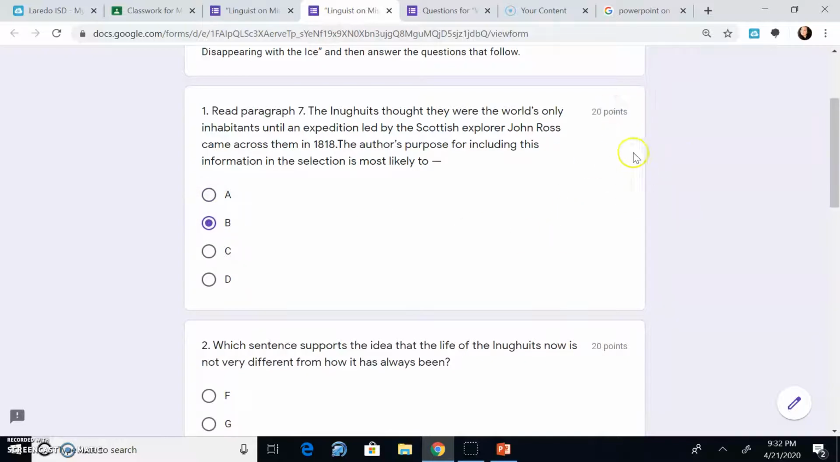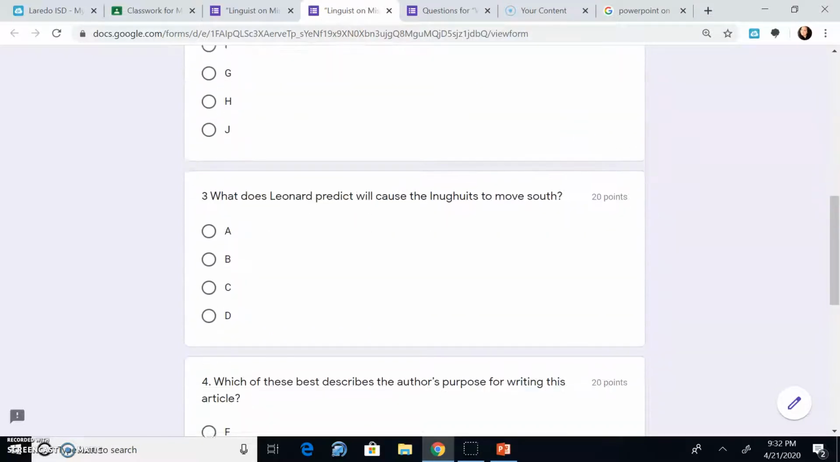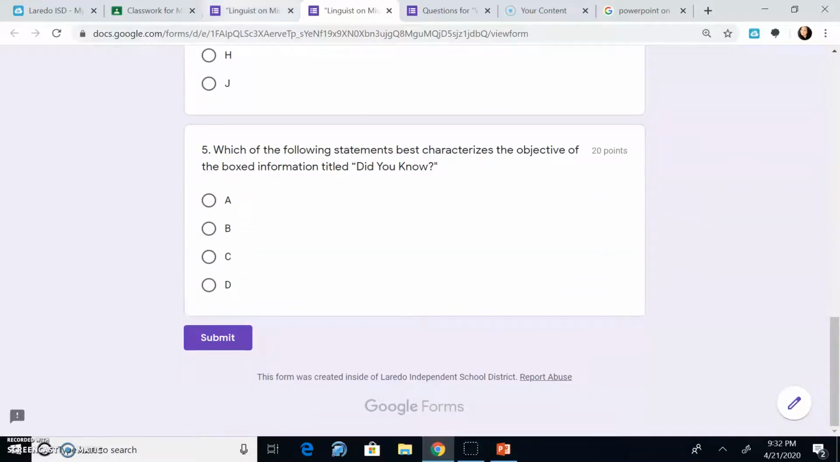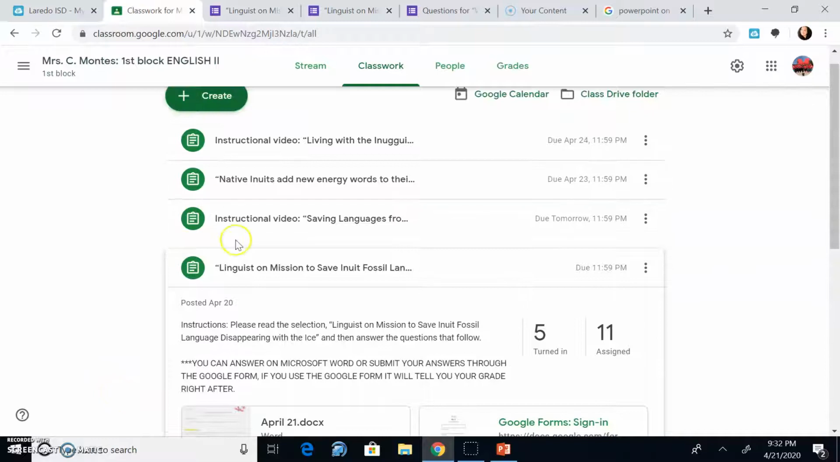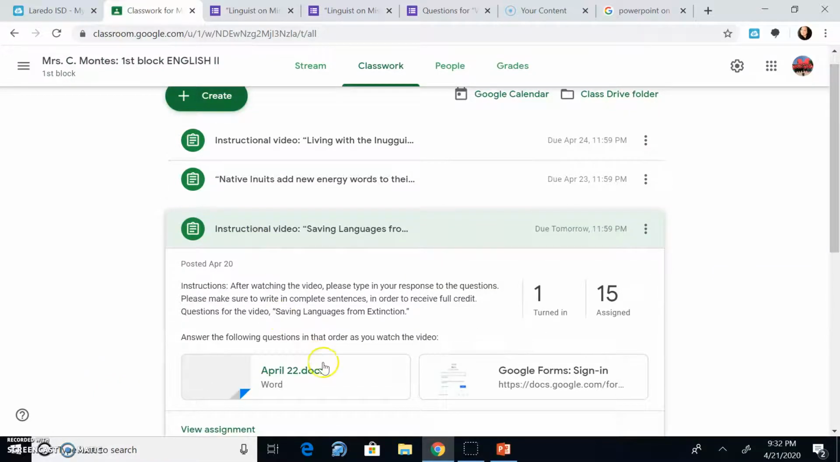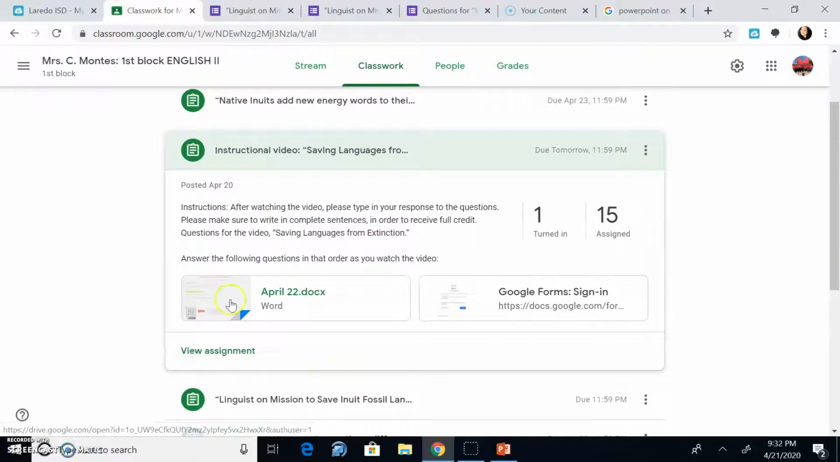Each question for this selection is 20 points. So automatically, once you do it, it's going to give you your grade. Okay, so the next assignment is this one for April 22.